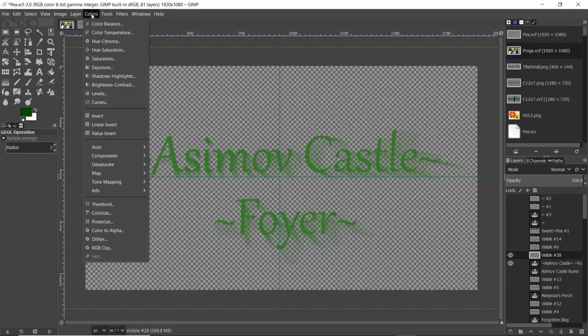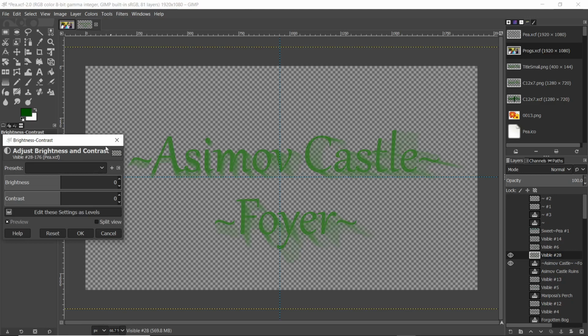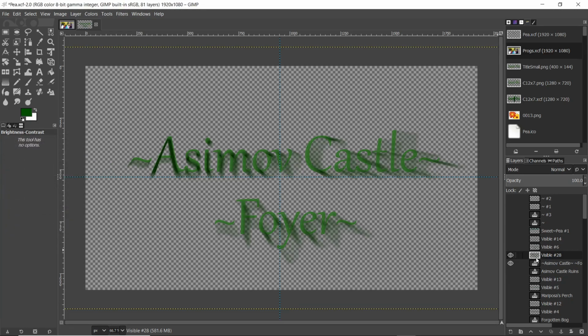Alright, got our nice blur, and we're just going to change our brightness and contrast and drag everything so that it's nice and dark, to provide some good contrast. Cool. And then just reverse the layer order so that the one we just created is behind our text. That looks pretty good.